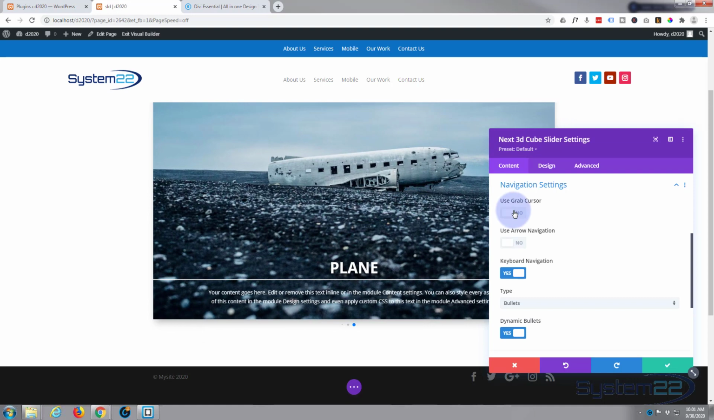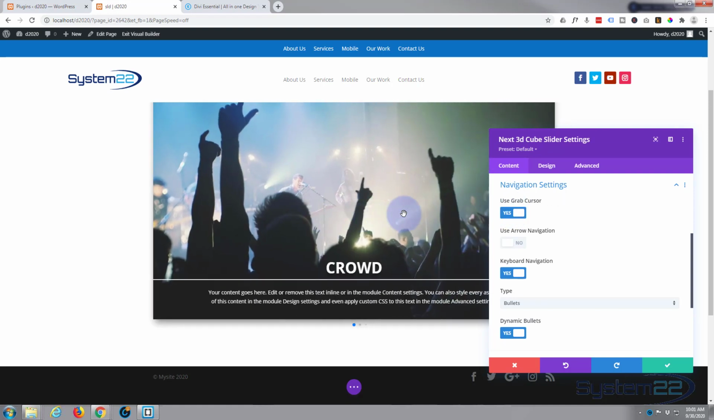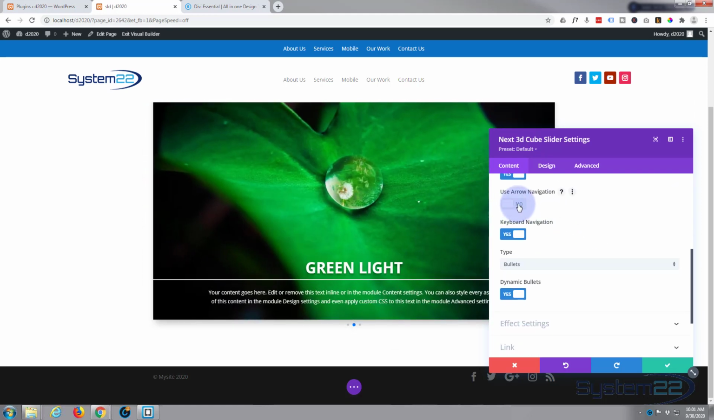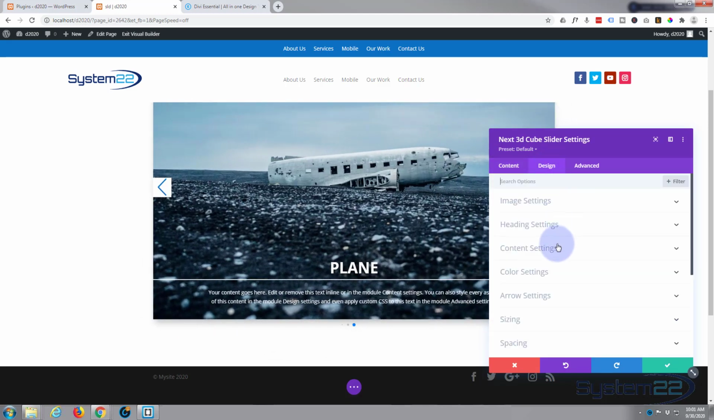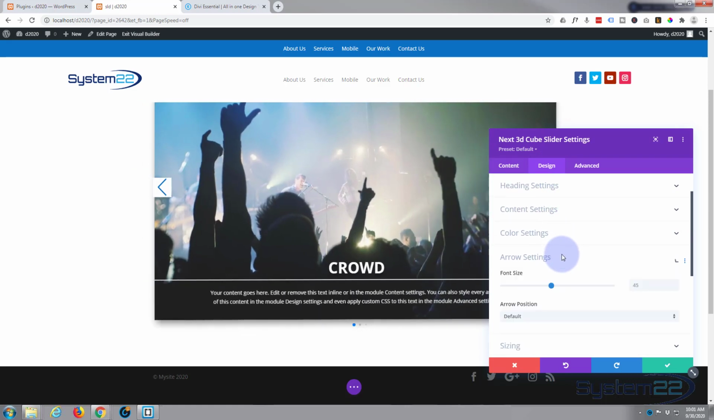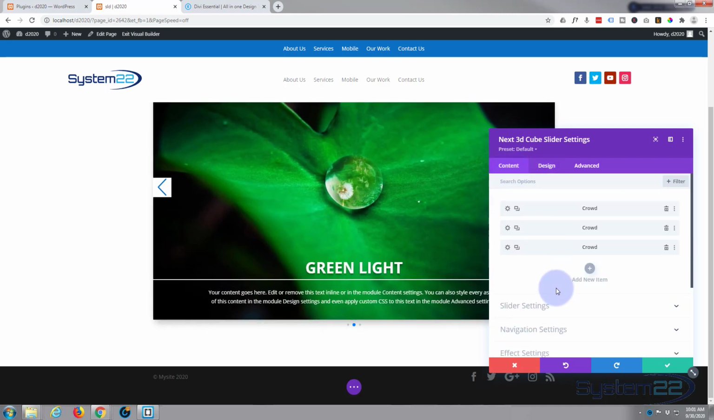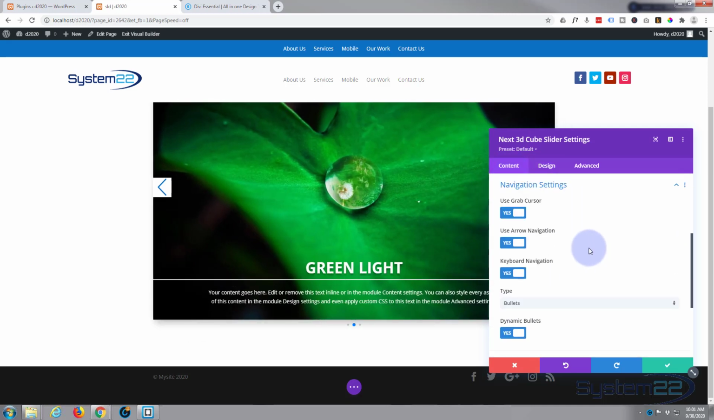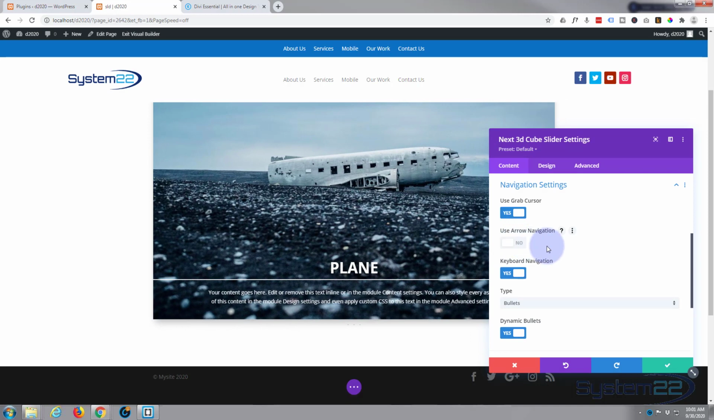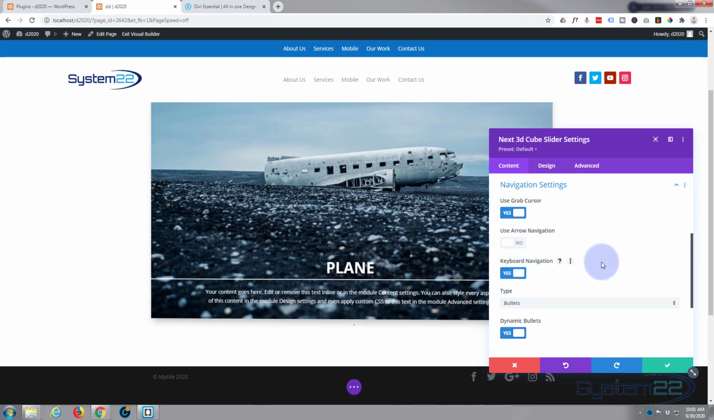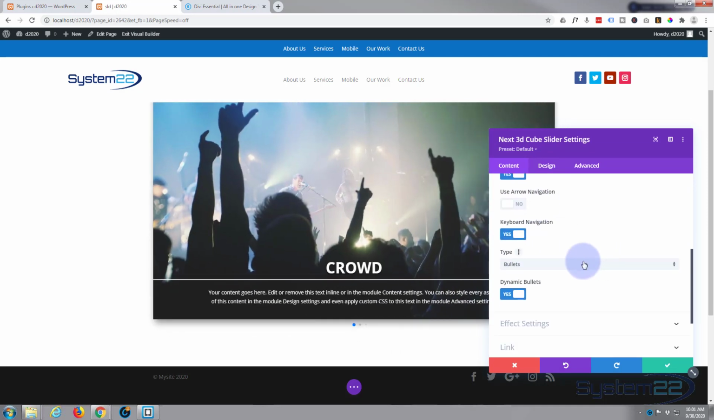Use a grab cursor. If we put that on, don't know if it'll do it in the back end. Yes, it does. It changes to a hand when you're over it, indicating you can do something with it. You can use arrow navigation if you want to, and you can place those inside or outside, wherever you want, in the design tab for the navigation. Arrow settings. But I'm not particularly interested in having those for mine today, so I'm going to take those off. You can use keyboard navigation, left and right arrows, which is a good idea.